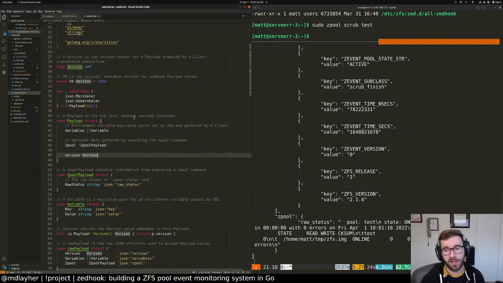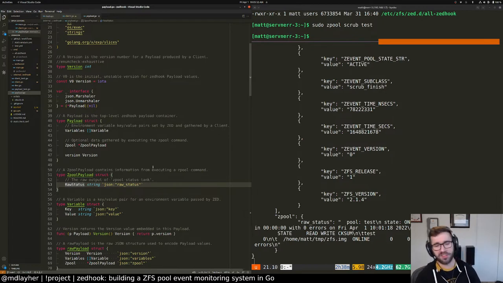Variables here are raw environment variables. So when Zed executes your Zedlet, your script, if you will, it passes in a bunch of environment variables about the pool. So effectively, we parse those out into key value pairs, filter some of them we don't need. And finally, we have, for example, Zpool now. So Zpool is optional data gathered by executing the Zpool command. In this case, just the raw status output at the moment. So we can choose whether or not we actually care about dealing with this. For the time being, we don't execute this for every command. It would be pretty wasteful, especially because my ZFS pool is generating a lot of events because it's doing regular snapshots.